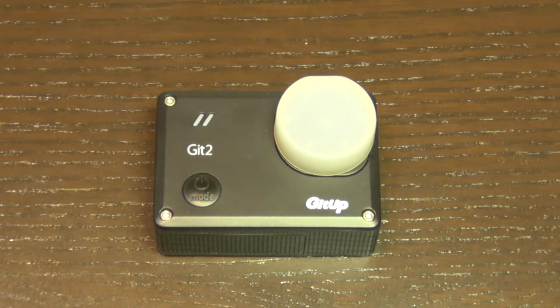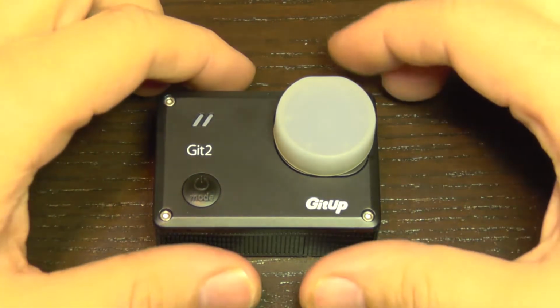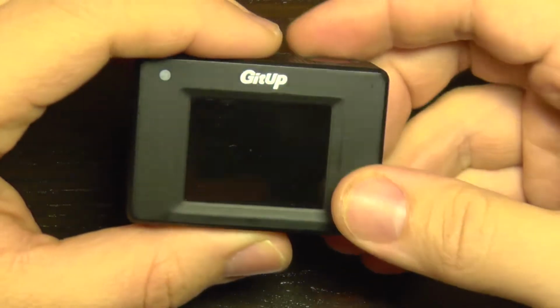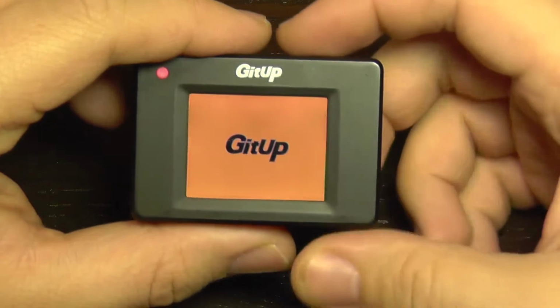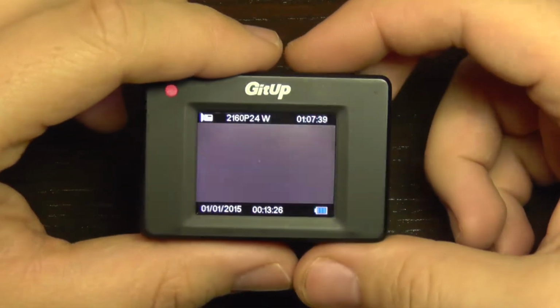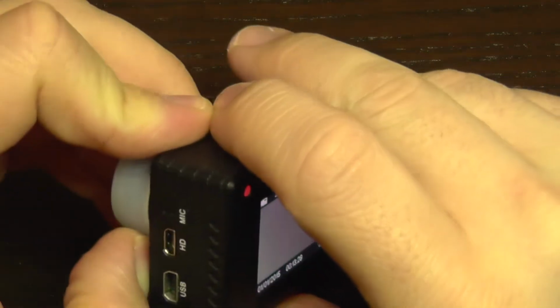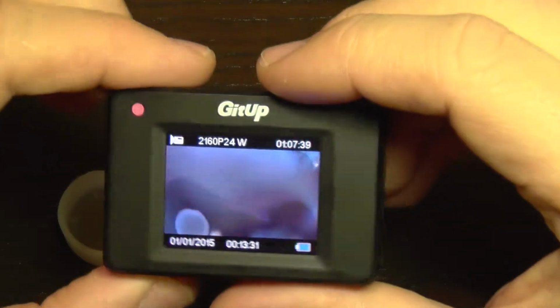I'm going to present you the menu of the GitUp Git2 camera and show each of the settings from the menu. I'm gonna turn on the camera. The first time when you turn on the camera, it's in video mode.